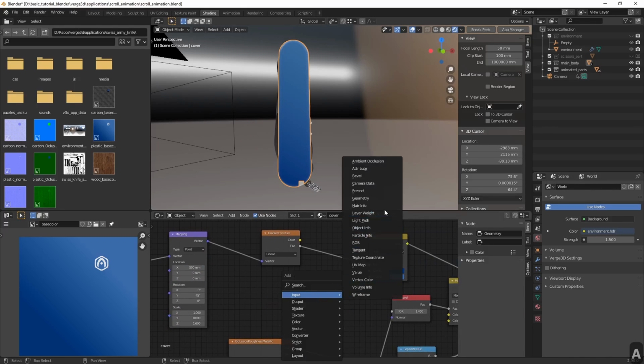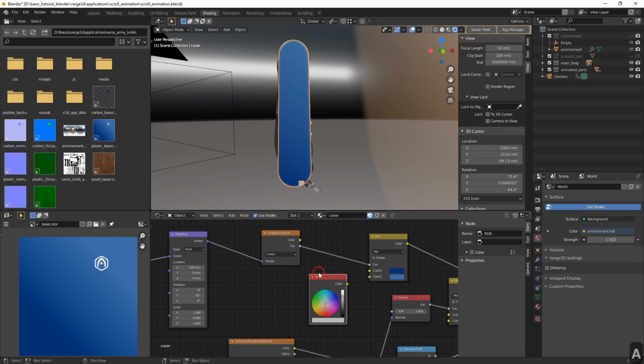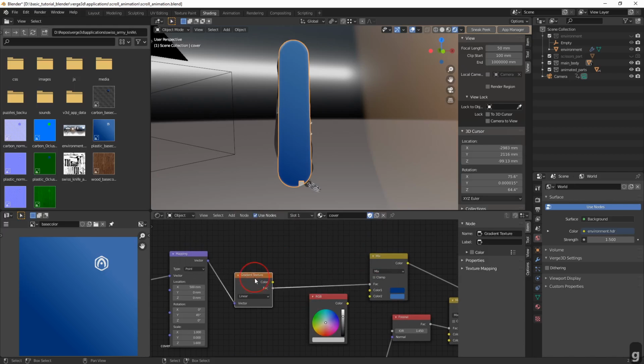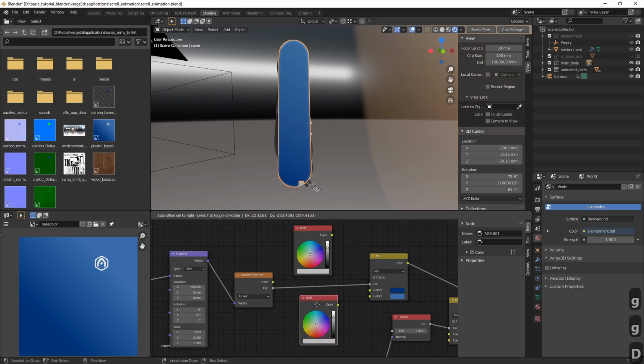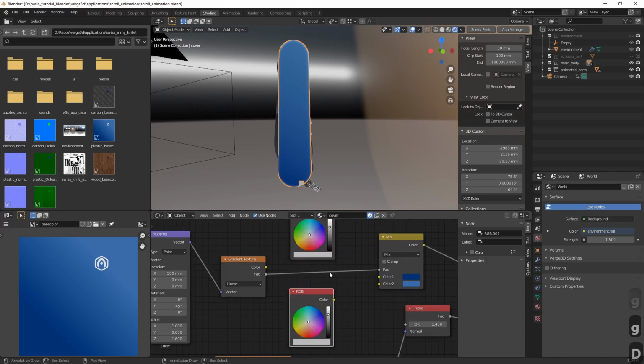In order to be able to set the colors with the puzzles, let's add two RGB nodes. Set the initial colors for these nodes.